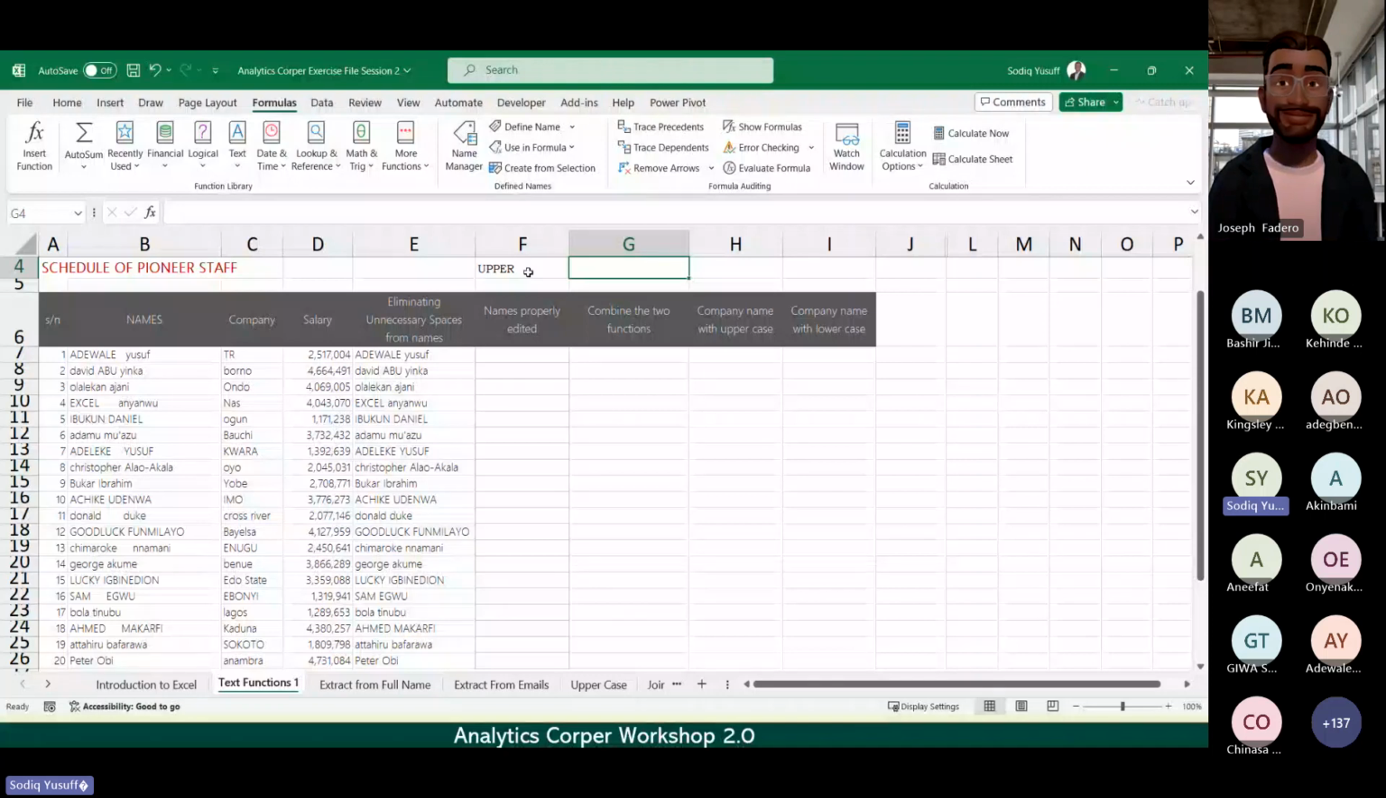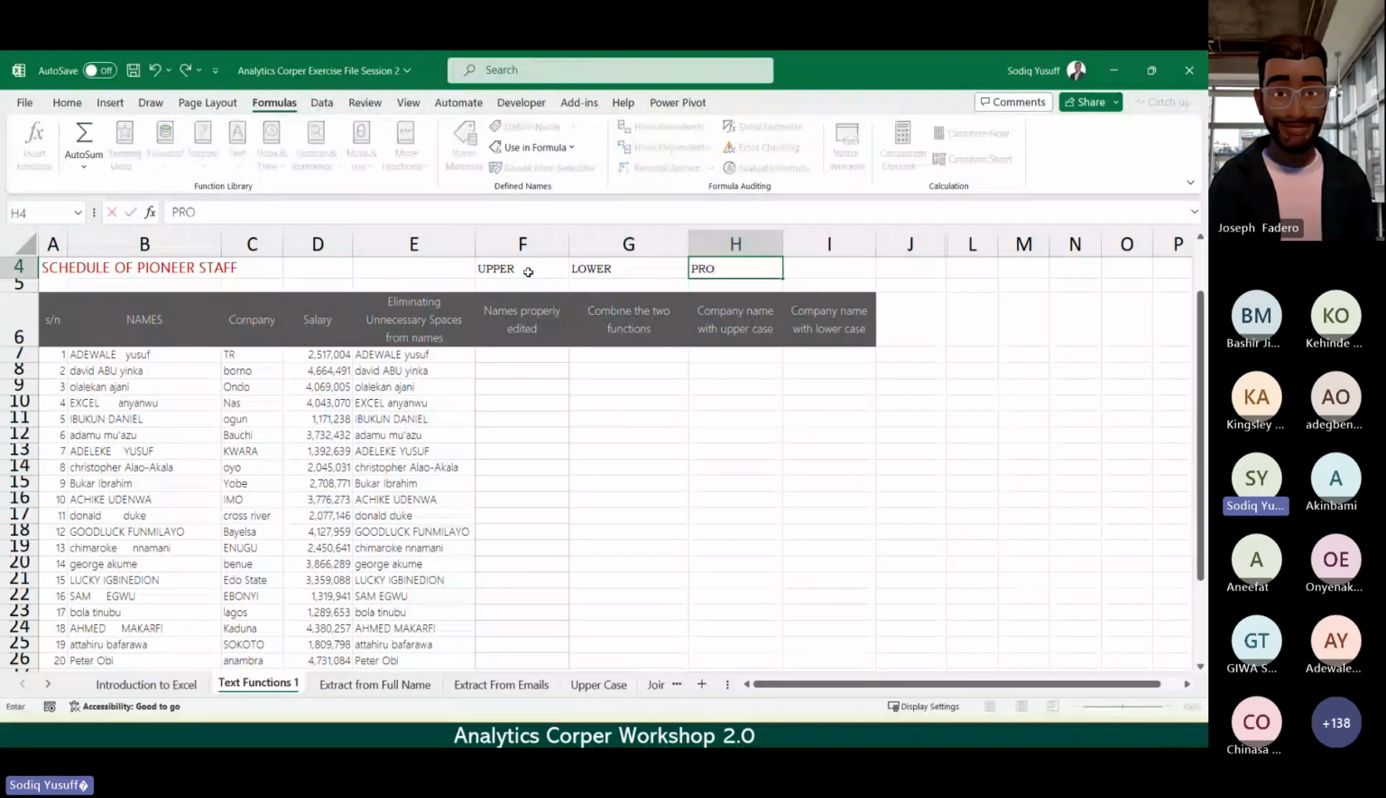Thank you very much. The lower function. Lowercase. Lower, and we have also Lowercase. Thank you for that. Now, proper case, we have us change it to what?